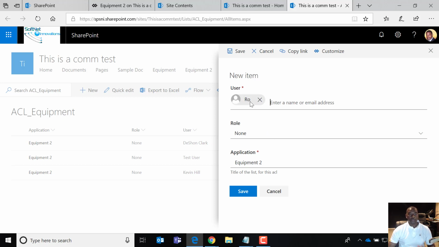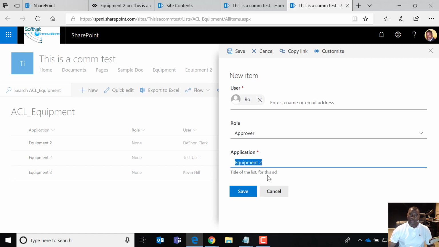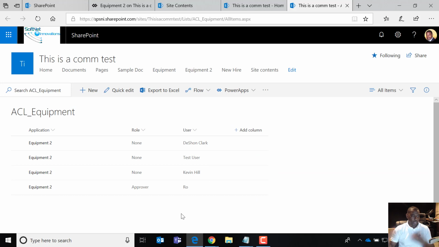Anyway, so here's a people picker, and this makes it very easy to add users. And then you define their role. And then, again, I'm just defaulting this to equipment 2. This is probably not the best way to use that title field. You probably want something where the administrator who's managing the access list does not have to type it in. So maybe that's a choice field. But you get that title field, and you're just like, okay, what do I do with this? So for now, I just renamed it to application. So I save that. And boom, she's an approver for equipment 2.